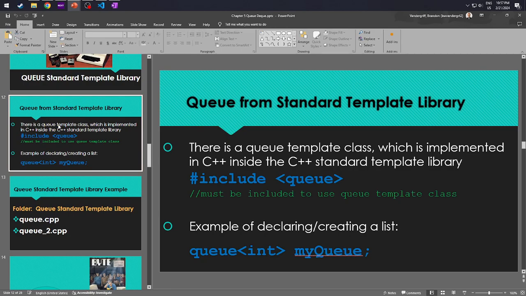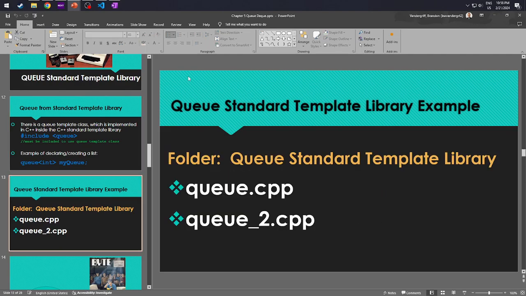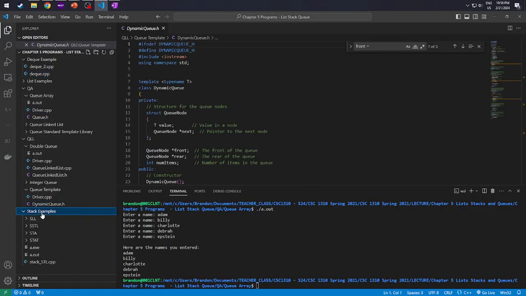So, queue has a standard template library. You can get to it by using #include <queue>, and then making one by saying queue<data type> myQ. So we take a peek at somewhere around here.